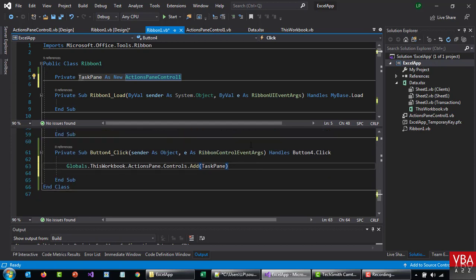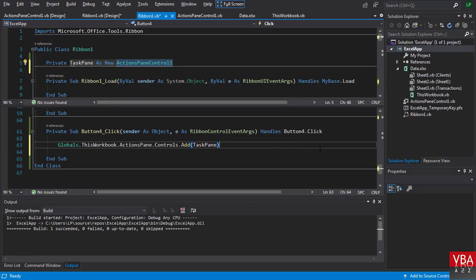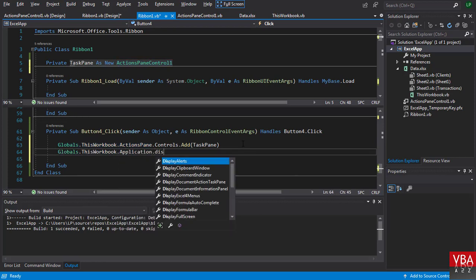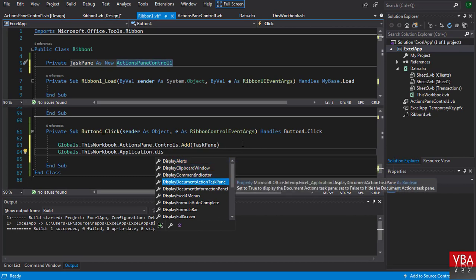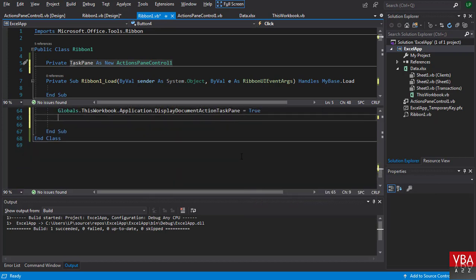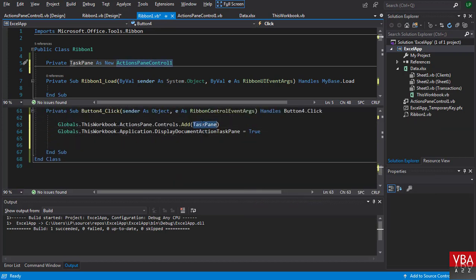You can also switch to full screen if you want by pressing Shift Alt Enter to make it bigger like this. And then from here, now that we've added this control, we can further go to the application, and then we can first display the document action control, this one, set this property to true, and now we can start referring to this dot show.